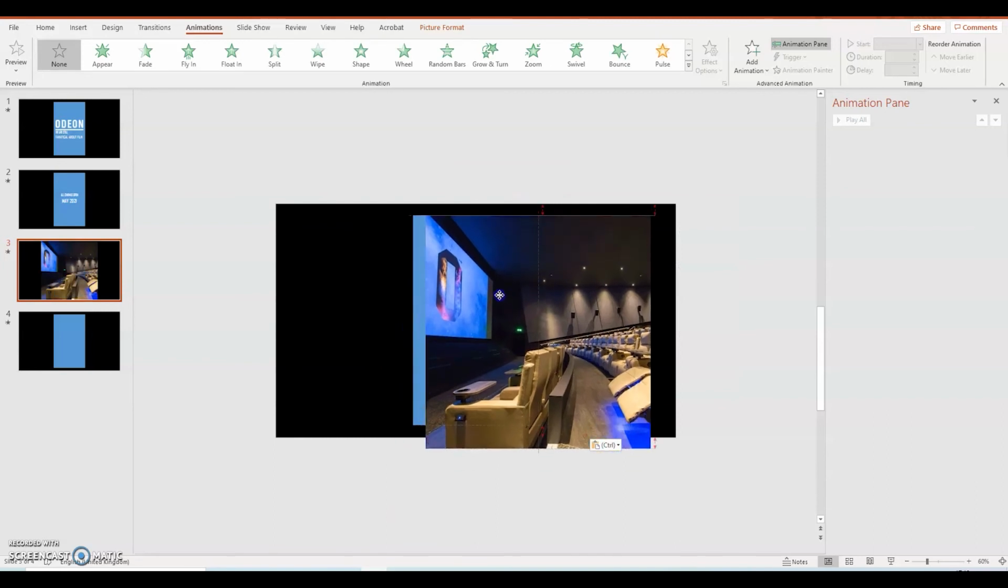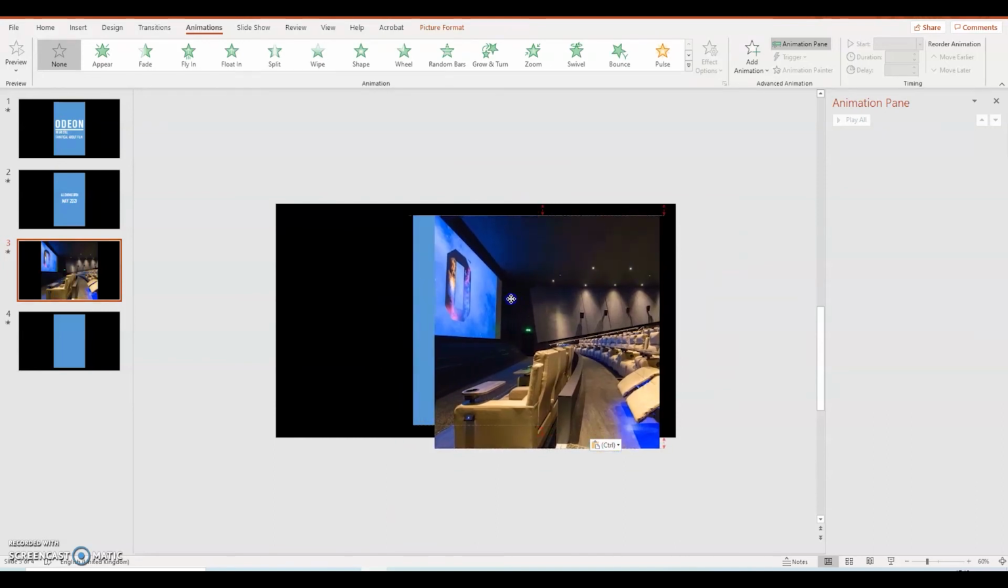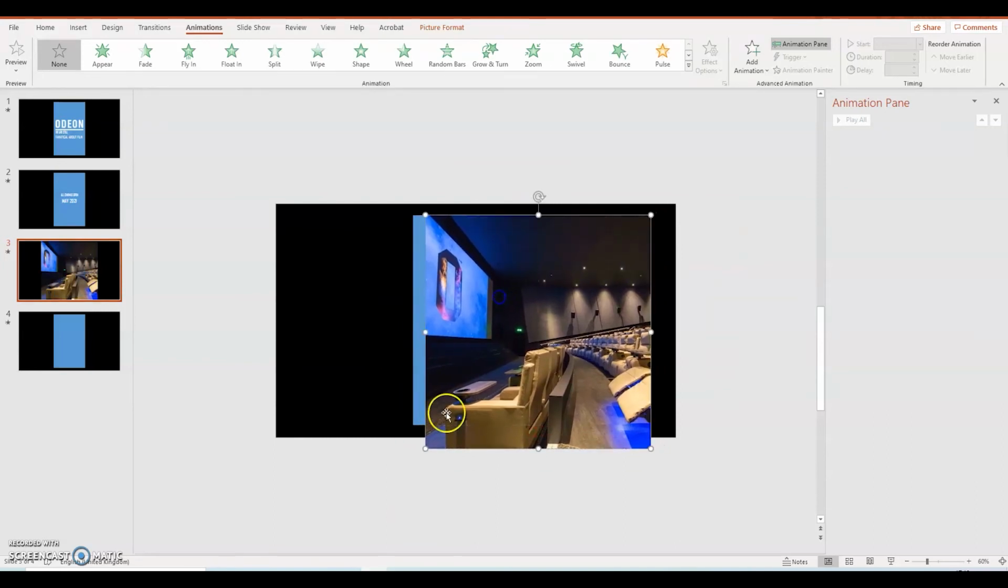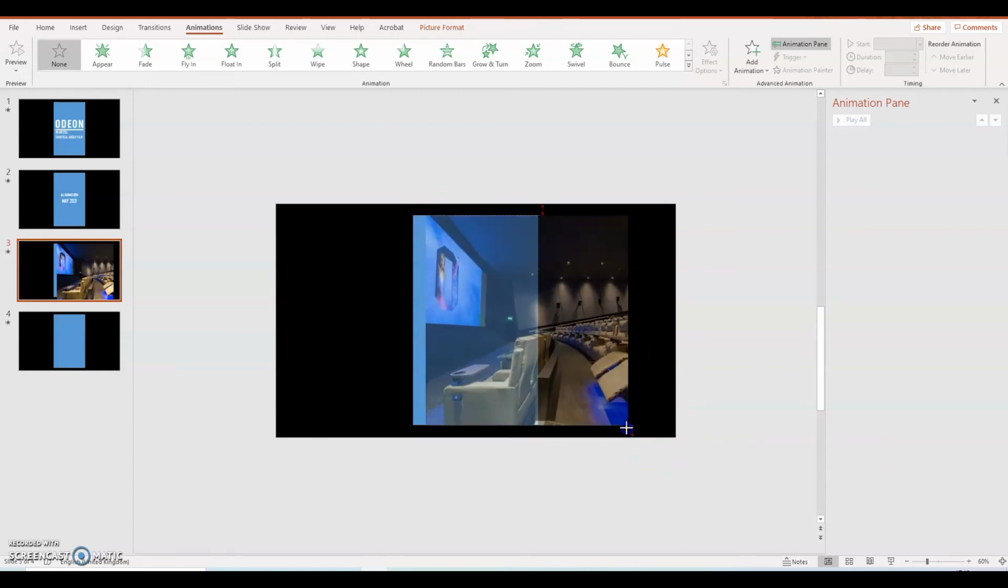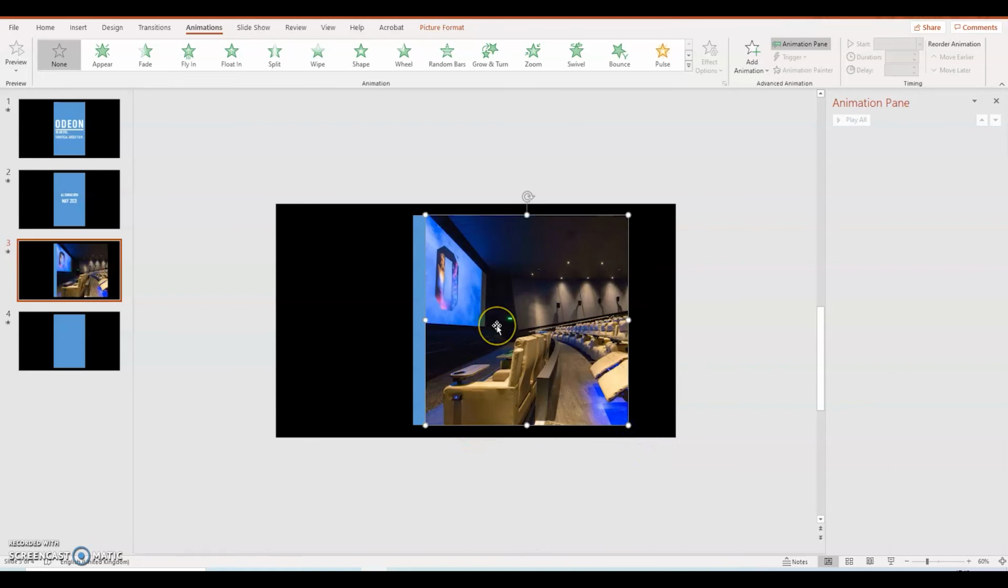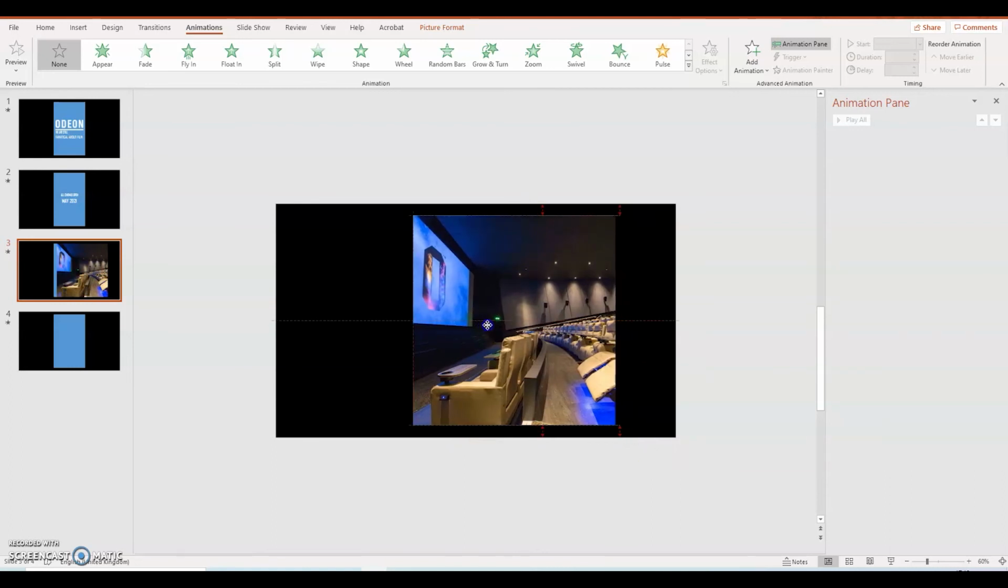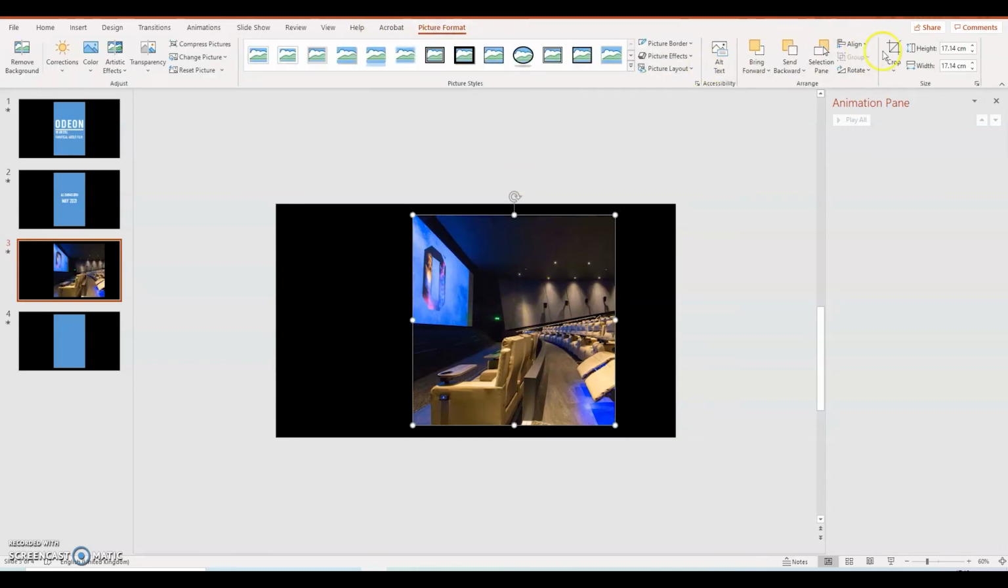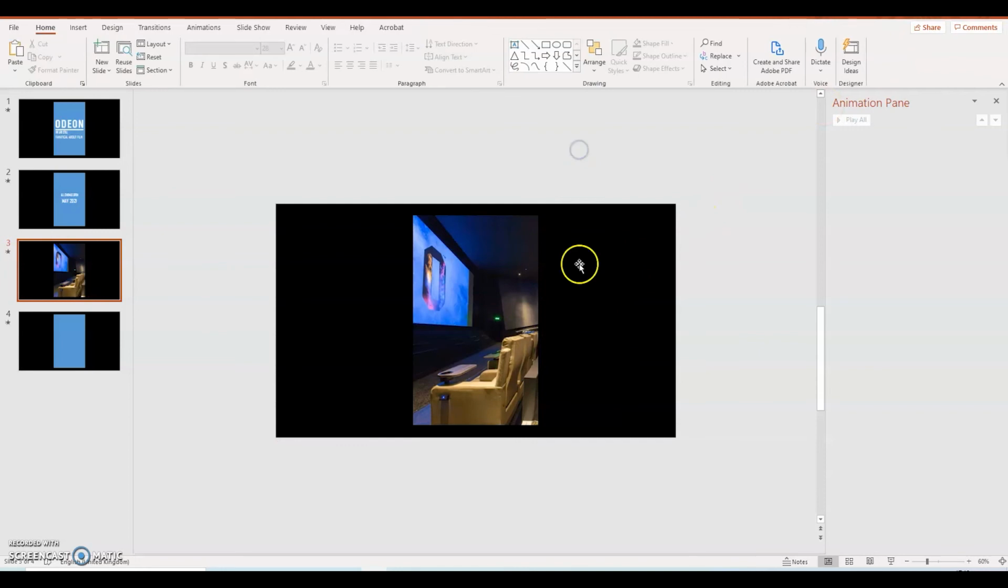Now what I'm going to do is I'm going to start by making the picture the same height as the background, the blue rectangle. So I'm going to just line up the top edge here and then shrink it down by dragging the corner in so it lines up like that. I'm then going to crop it to be the right size. So I'm going to line up that edge there, go to picture format, select crop. I'm going to bring it across so it fits the edge of the rectangle.